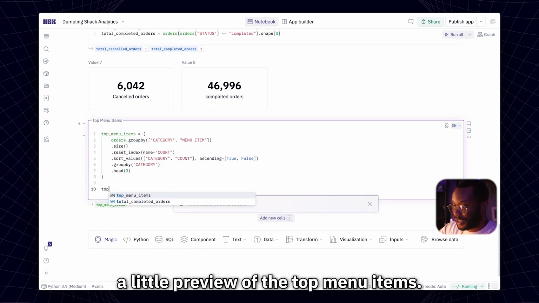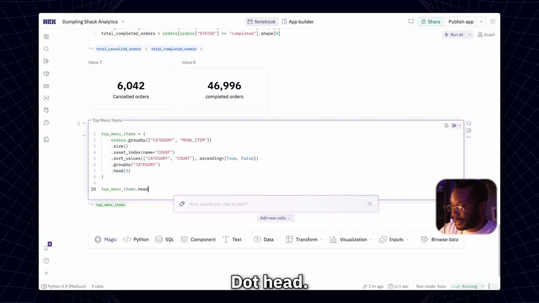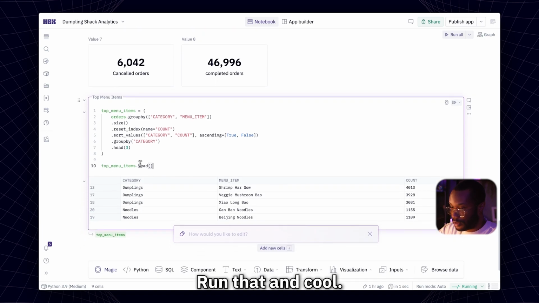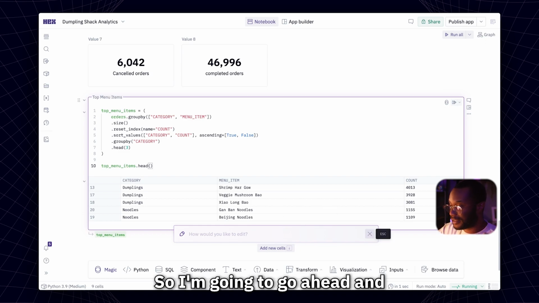And we can even get a little preview of the top menu items. .head, bam, run that. And cool. Looks like we have the dumplings, the shrimp har gao, veggie mushroom bao, and xiaolong bao, noodles, so on and so on. Nice. So I'm going to go ahead and get Magic out of here.